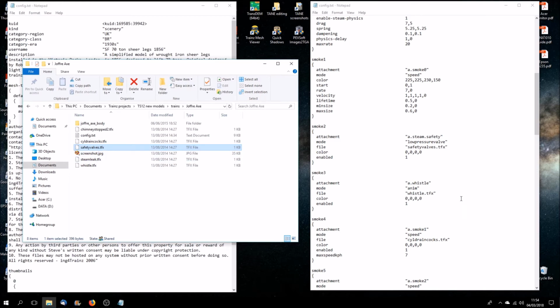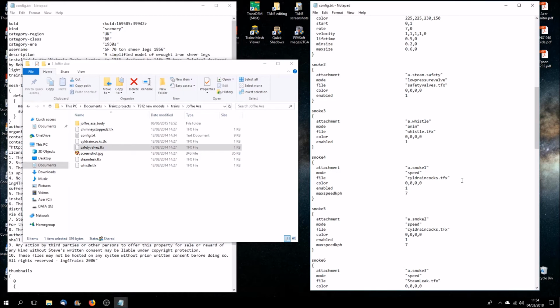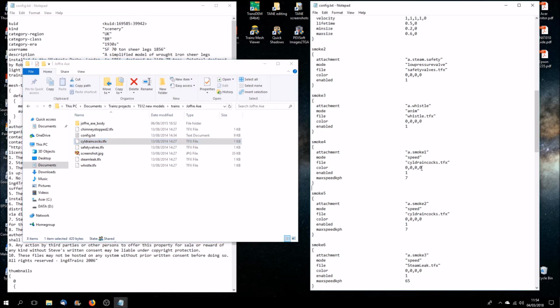And smoke 3, there's the whistle, and I've used Rob's whistle, TFX there. And the cylinder drain cocks, and I've used his one there, look. Just referred to it there. And on each side, one on one side of one cylinder, one on the other side.